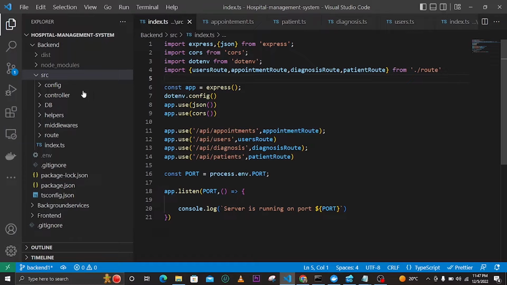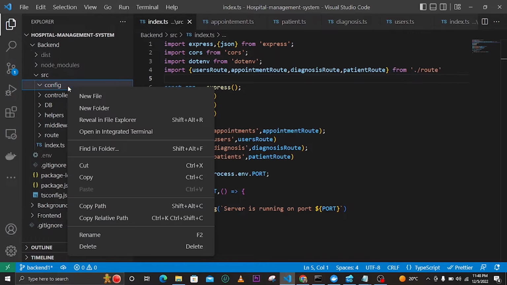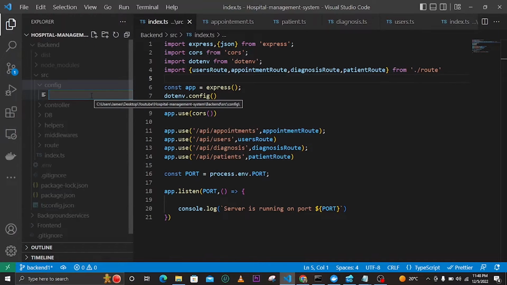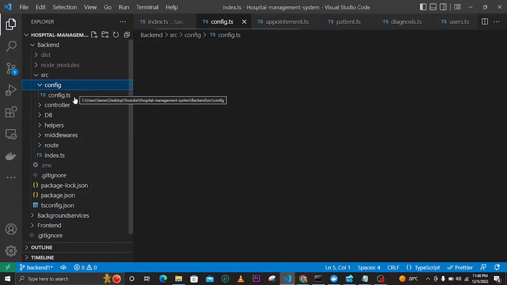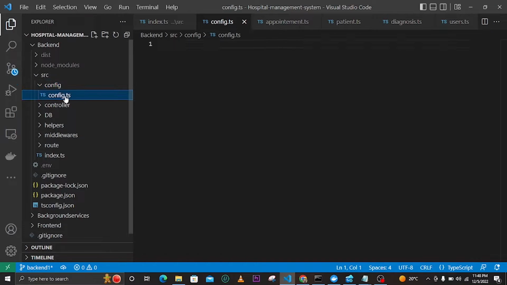To start with, in our config folder here, we need to add a config file. We have to add this config.ts inside here. This is where we'll have a file that will connect to our databases. So that's what we'll be doing today.